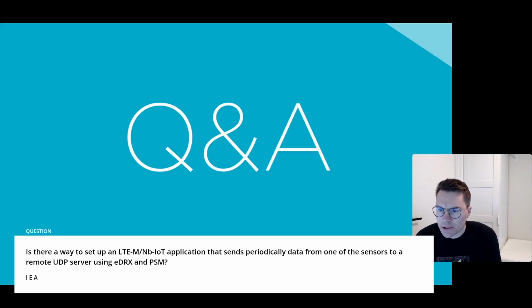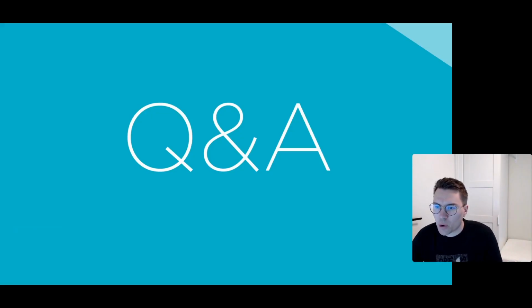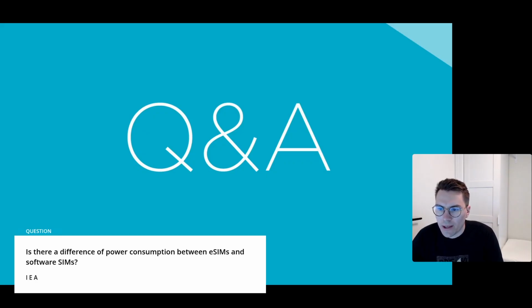Here is another question: is there a way to set up an LTE-M NB-IoT application that sends periodically data from one of the sensors to our remote UDP server using EDRX and PSM? Yes, that's definitely possible. You could probably use the out-of-box firmware as a reference and combine that with the UDP sample. Then you get both. But for more details on how you could do this, I would suggest to go on DevZone.